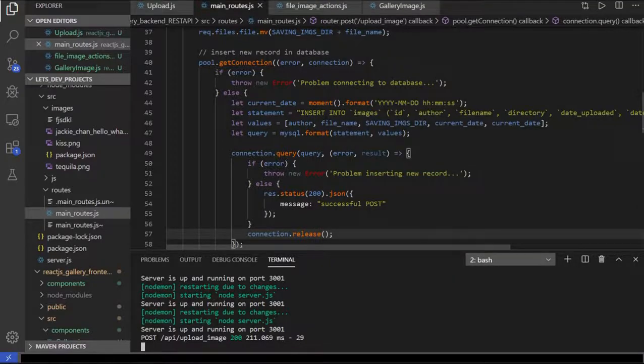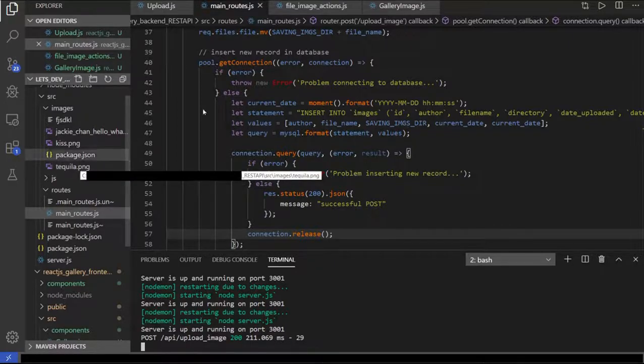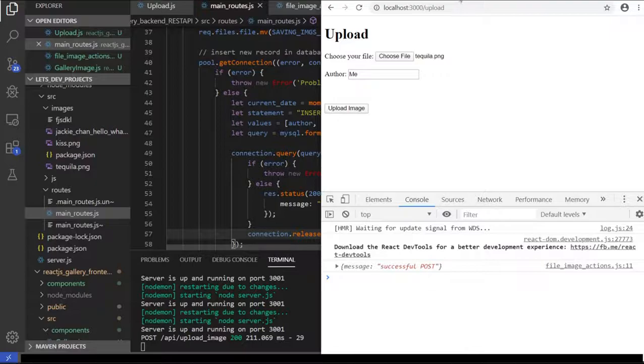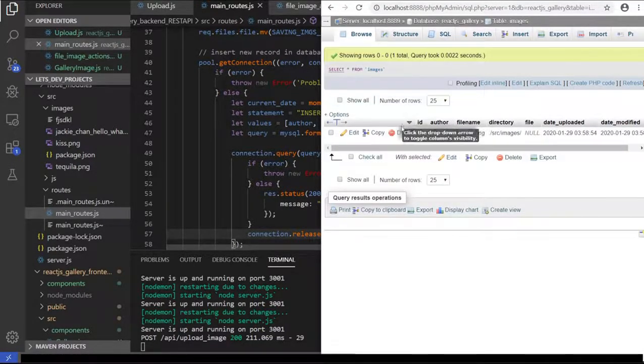We get on our server right here, we get the post. We know we triggered the upload image 200. Well, we get the status code 200. The image is right here, tequila, on the left, so it's saved successfully to the hard drive. And now let's check if it inserted the record into the database. So go here, and we just hit a refresh. And there we go. There's the record.